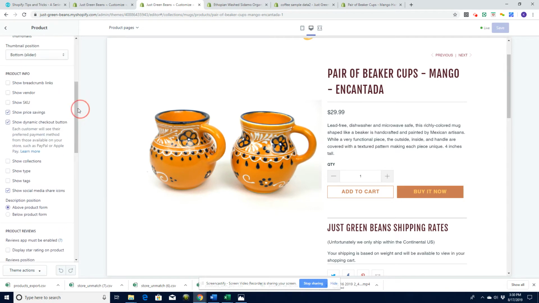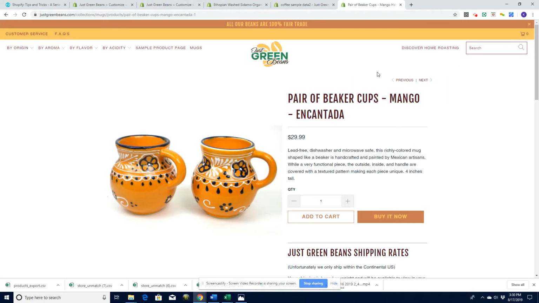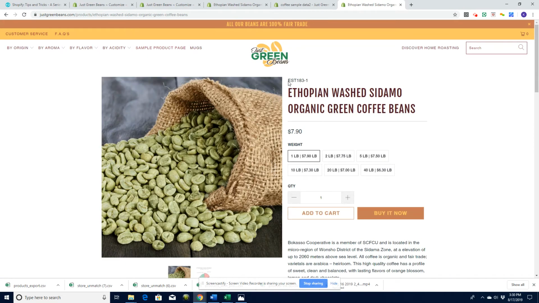So I'm going to just put into here show vendor instead. And it's going to put Encantada there. So we can now see that we've got two completely different sets of templates in play here. We've got the one that has the show vendor, and then we've got the one that has the show SKU. Okay, so we've got two templates, and we're able to affect them differently, not only in the code itself, in editing the template, but also in setting up the theme through customization.